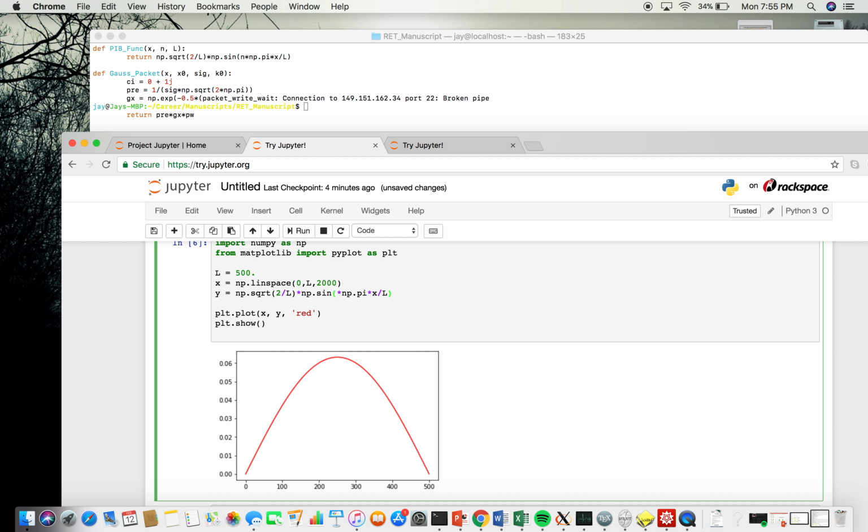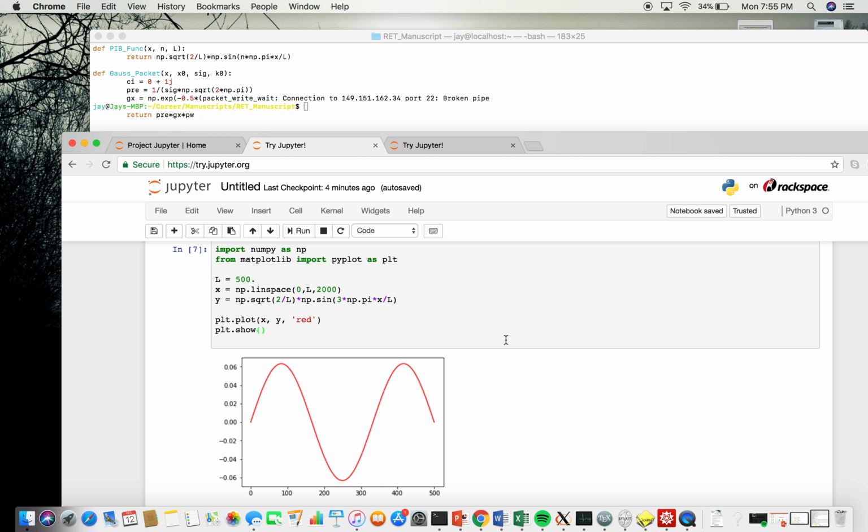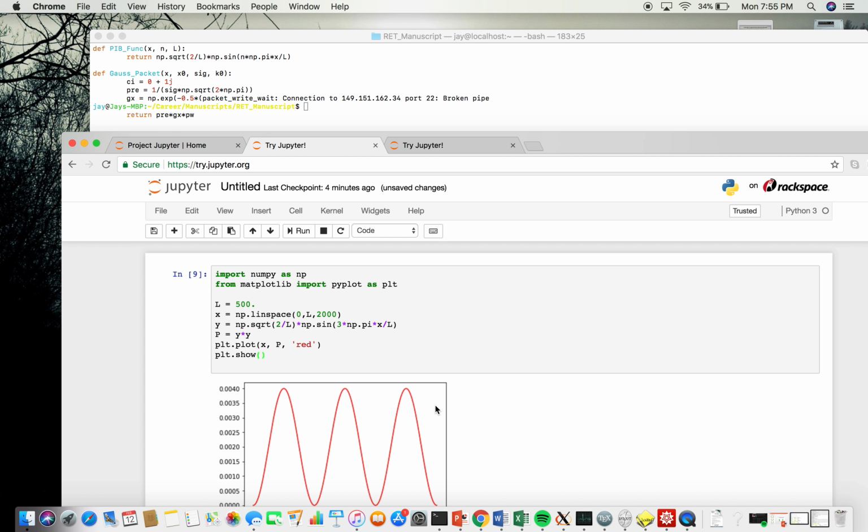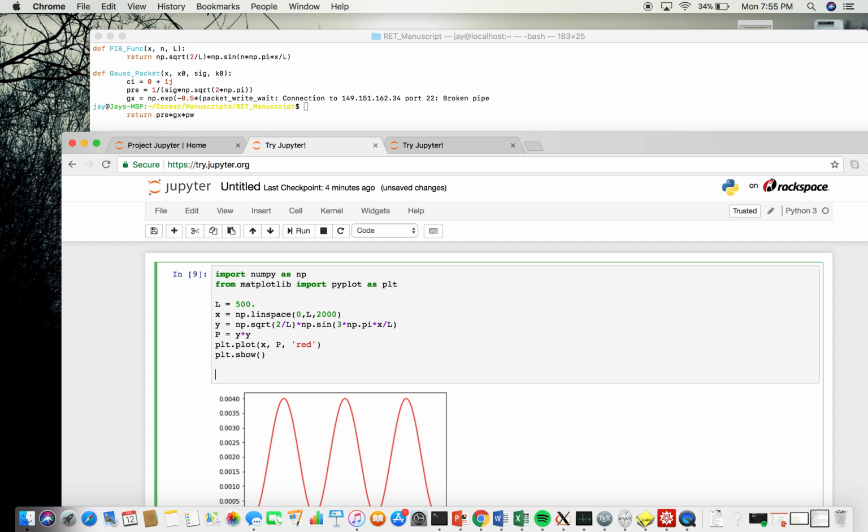Let's change that to the third energy eigenfunction. Run the code again, get a new plot. We could always define the probability density function as y times y. These are real functions, I don't need to take the complex conjugate. And there we go. Oh, sorry, P. There we go. And you can do anything you can do in Python in these things in principle.